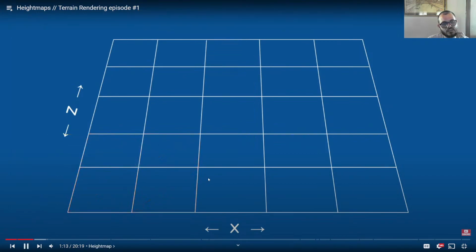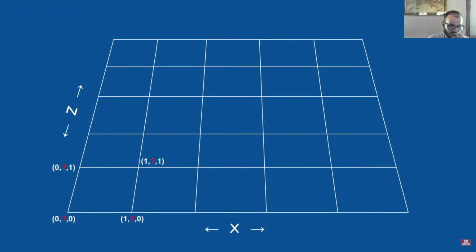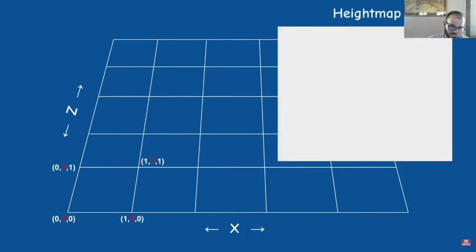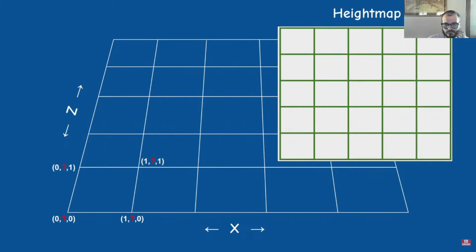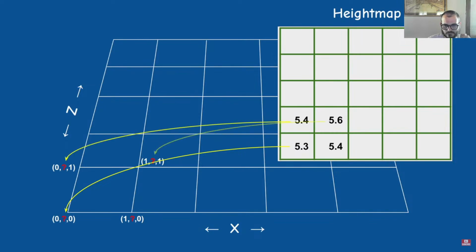Generating such a grid is pretty simple, but the question is, where do we get the y values for the vertices? One of the simplest solutions to this problem is to use a height map. A height map is a matrix or a table where every cell contains a height, which is the y value for the corresponding location in the grid.